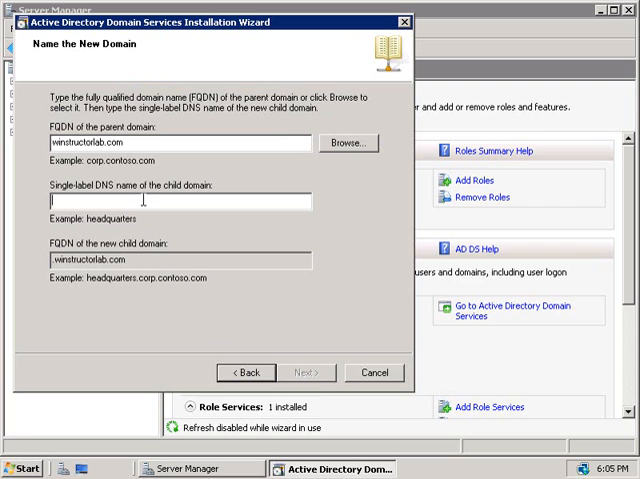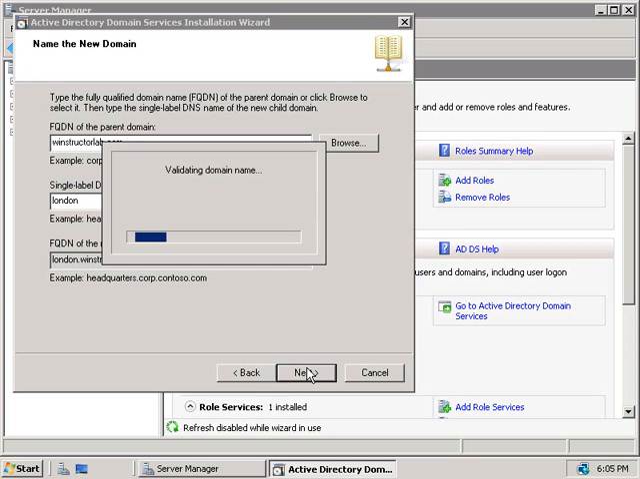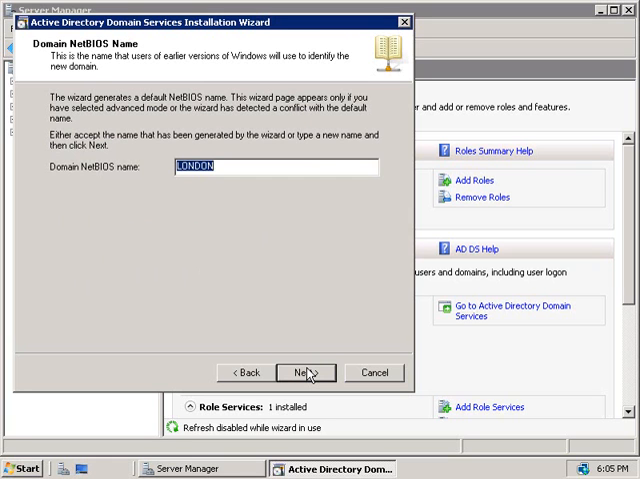And now comes the time for us to enter in our new child domain name. So we'll say that this domain, of course, is for London. So we'll type in London and this will populate the field here down below with the fully qualified domain name of the new child domain, which is going to be london.winstructorlab.com. And that's correct, so we'll click Next. And the wizard will validate our choice just to ensure that it's not already in use.